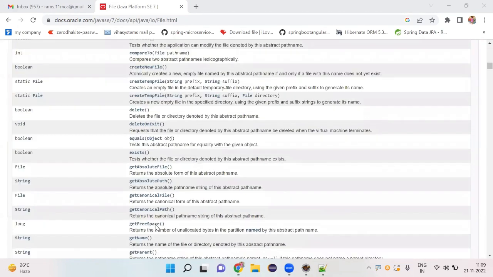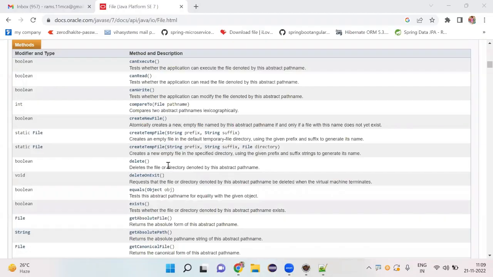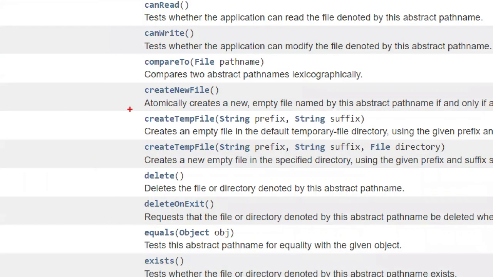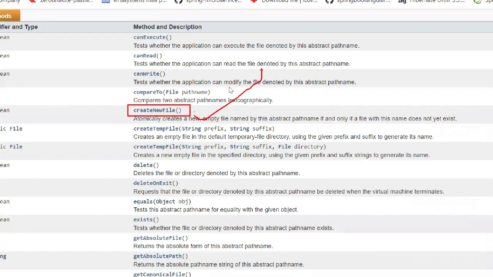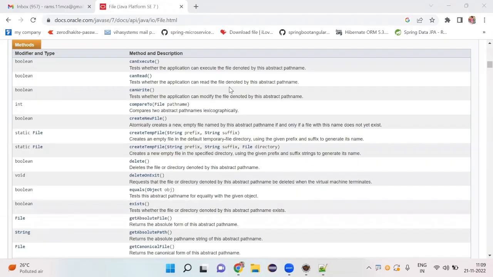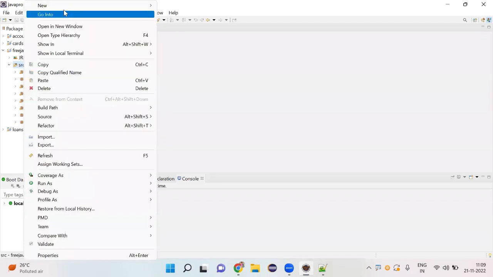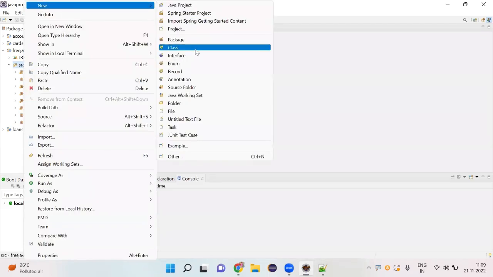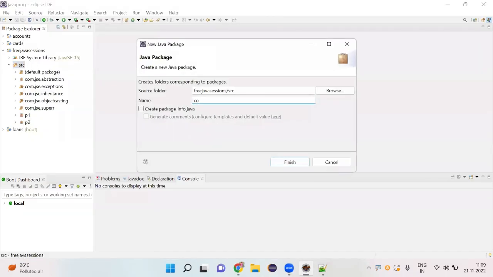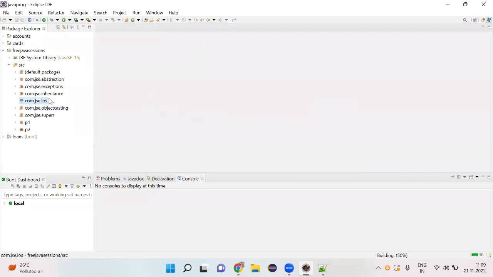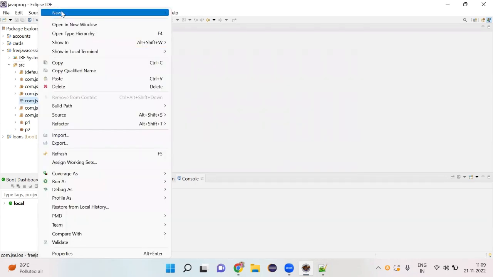To create the file, we are going to use one predefined method. What is this? createNewFile, meaning that after you create the file object, you are supposed to invoke this createNewFile method. For example, let me create one package here. Right click, new, I will show you how to create the file. New package com.jsc.ios. IOS means input output stream, like that. Any name you can give.